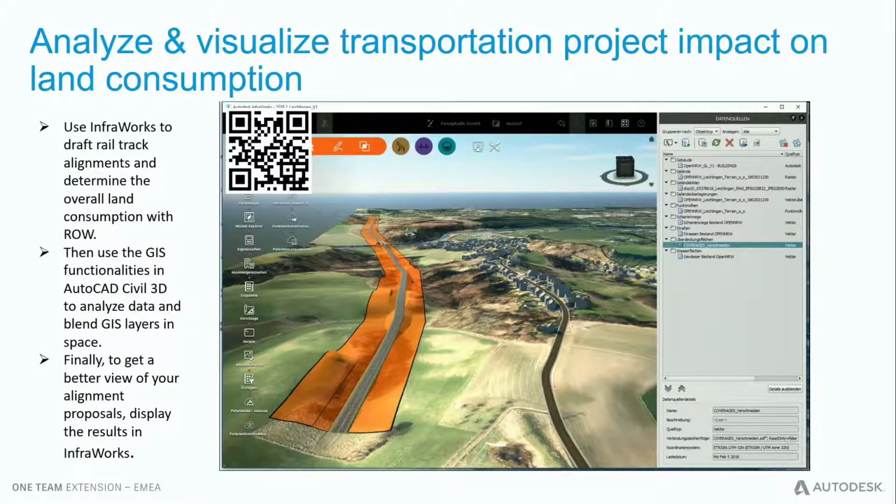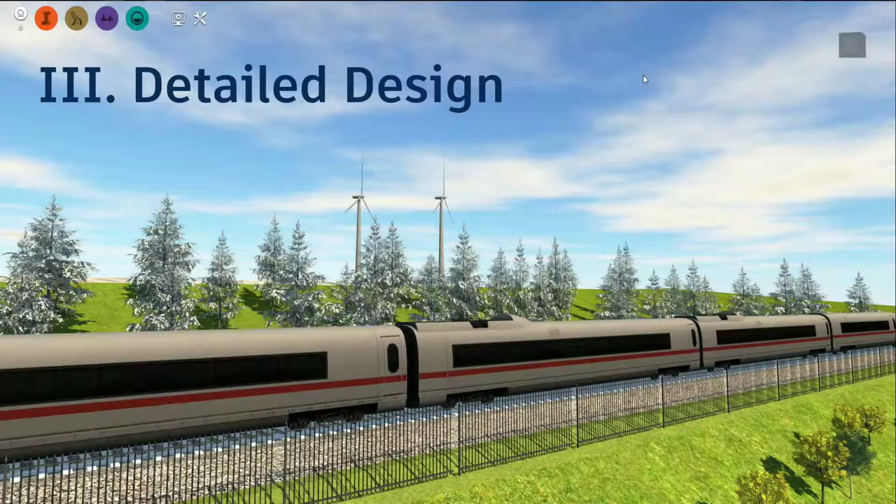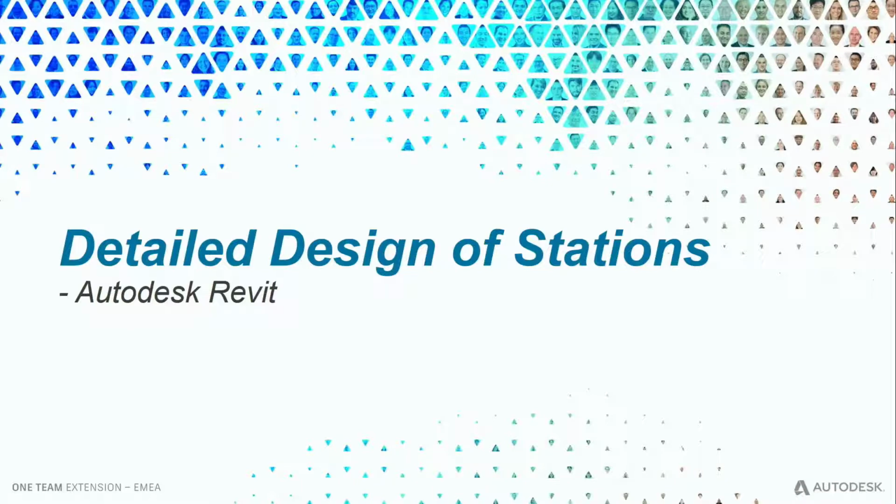Then we move into detailed design. Now this process is lengthy, so we have two, I would say, tracks here. We have the one that's for the stations, and we have one that is for the tracks. For the stations, it's well known worldwide that our customers are using Revit.